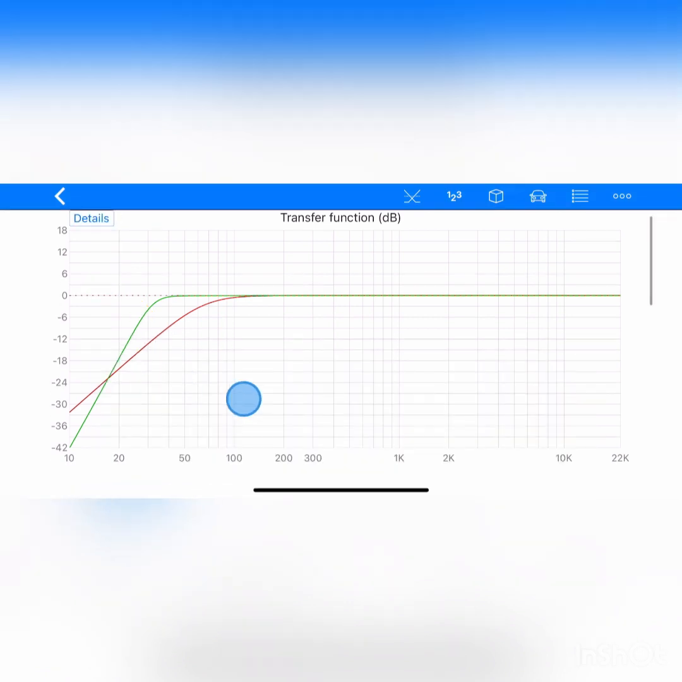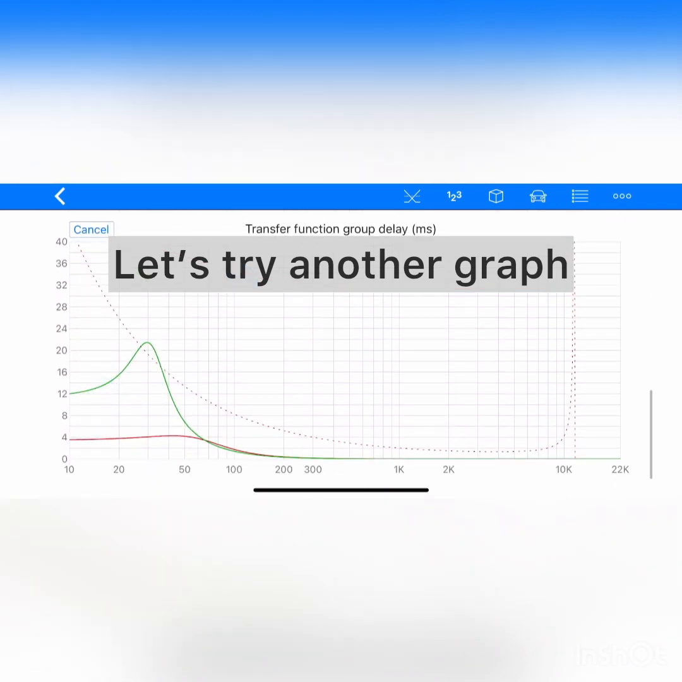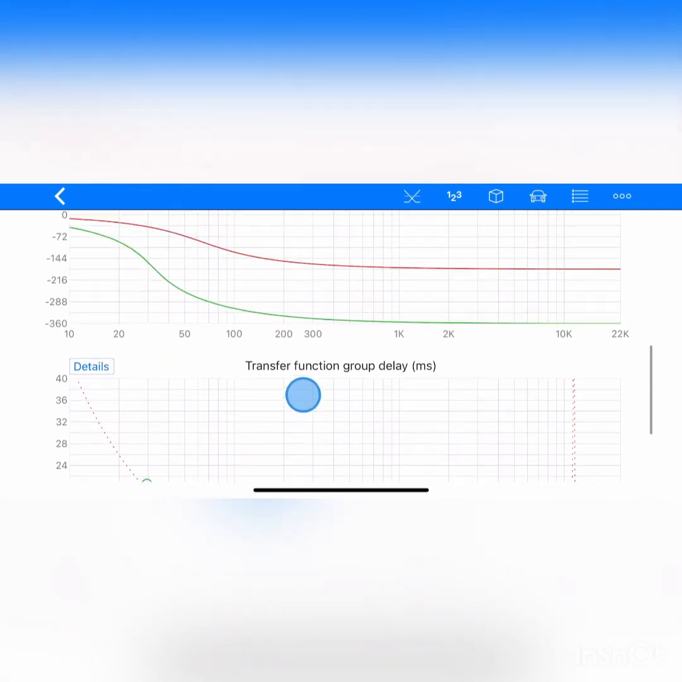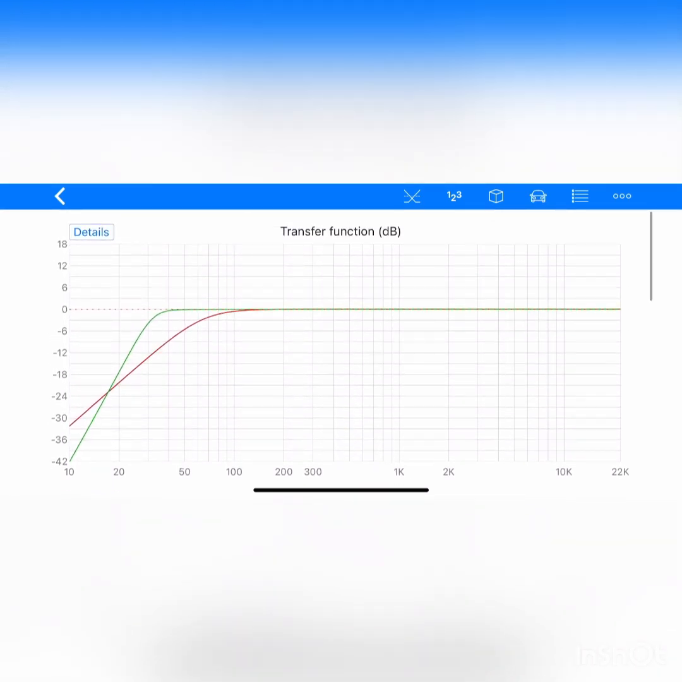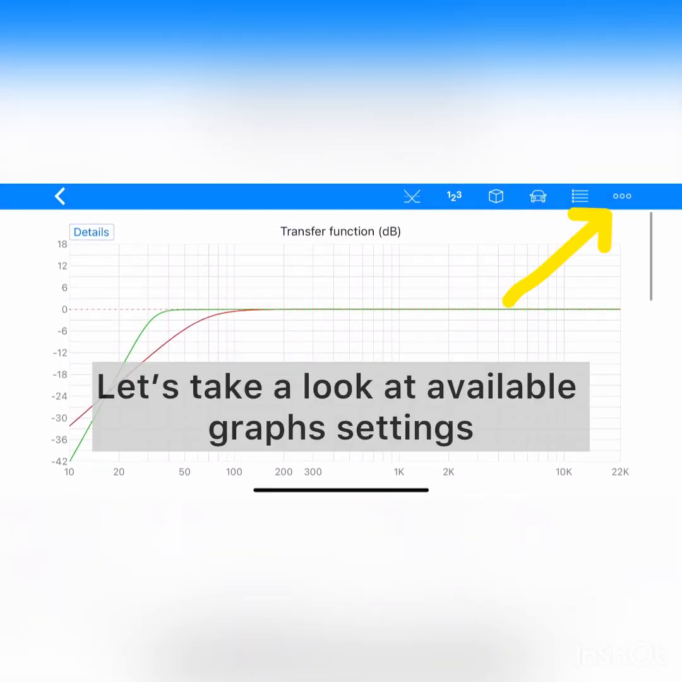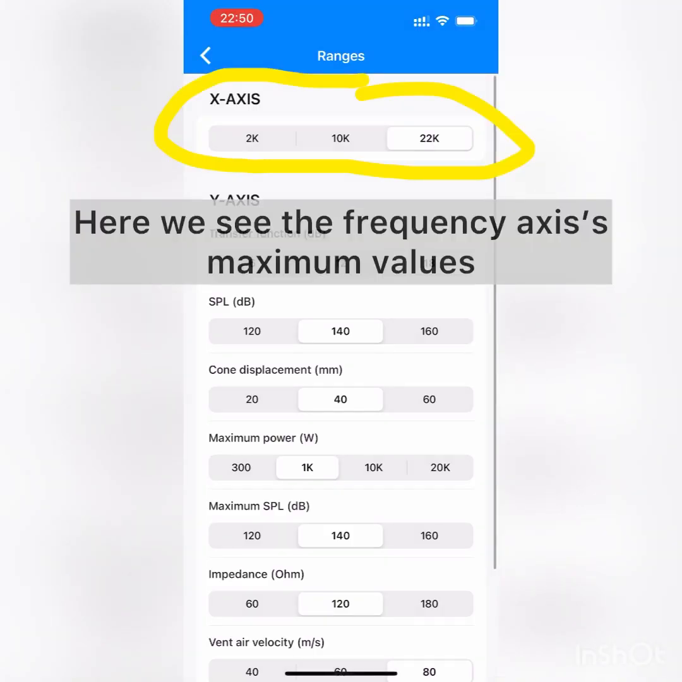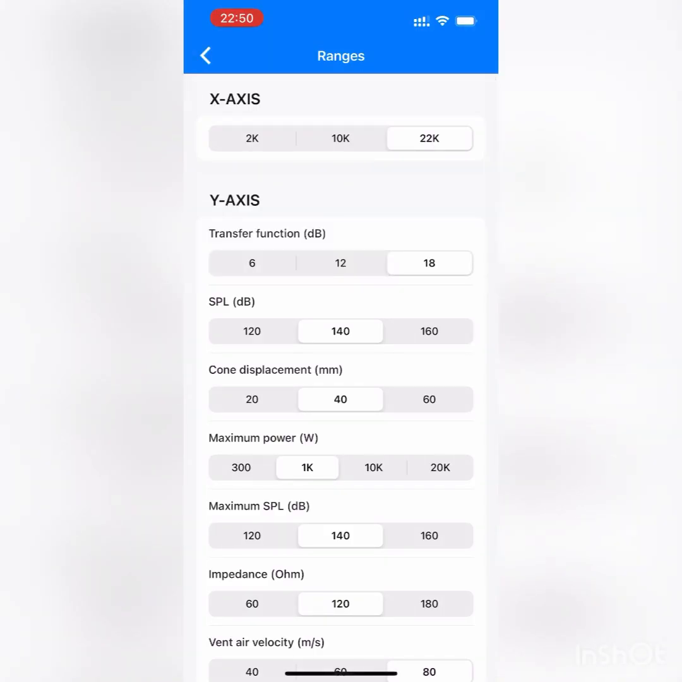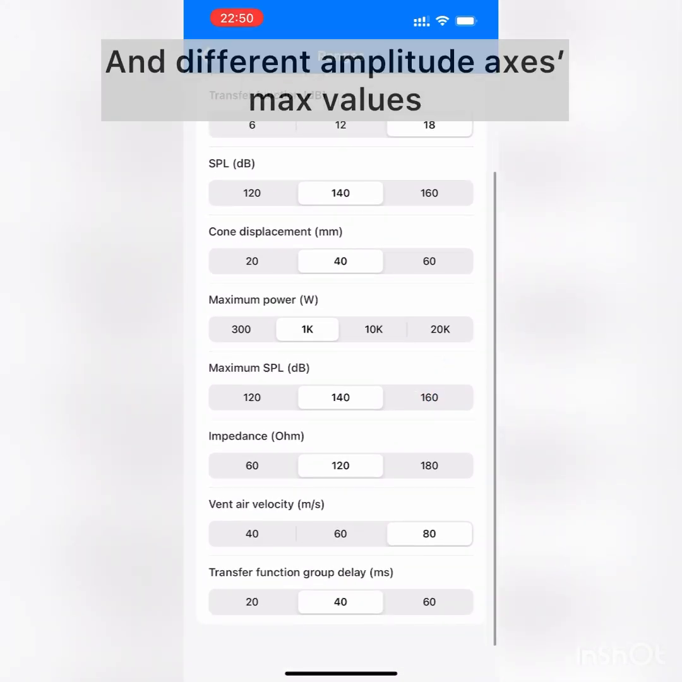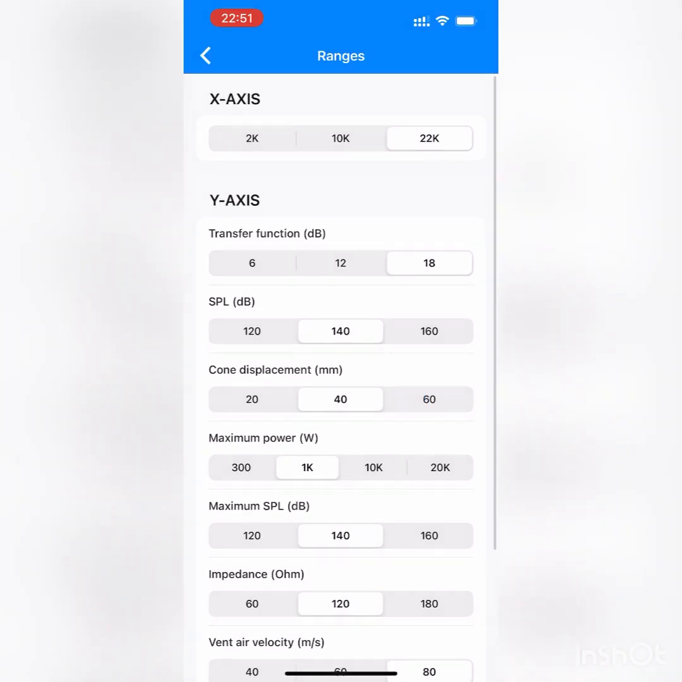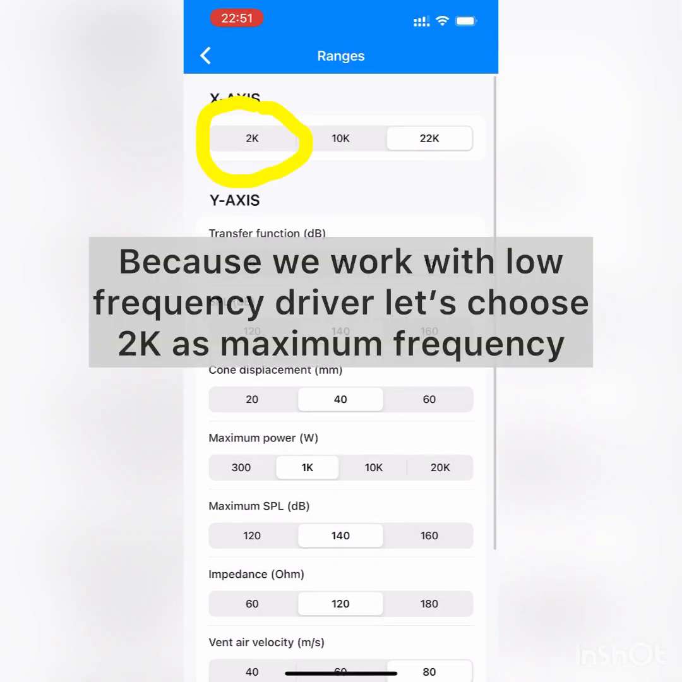Let's explore another graph. Numerous other options enhance the design experience. Let's delve into the available graph settings. Here, you'll find maximum frequency values for the frequency axis. Additionally, different amplitude axis maximum values are provided for each graph type. These options are instrumental in scaling plots to align with your driver's specifications.